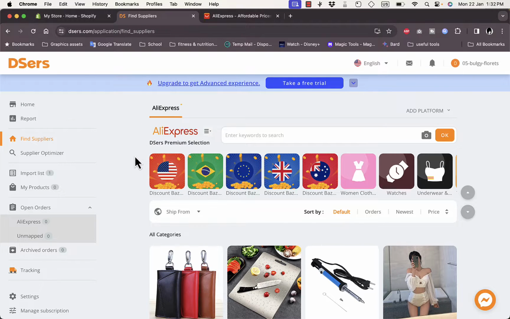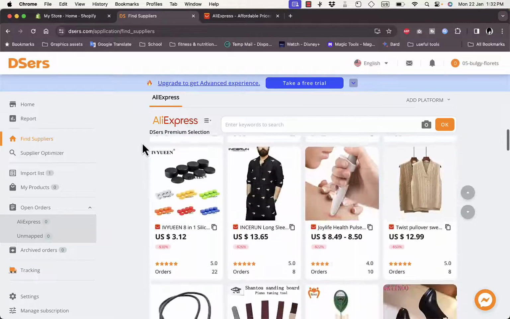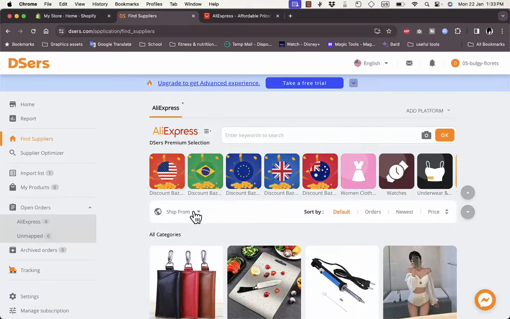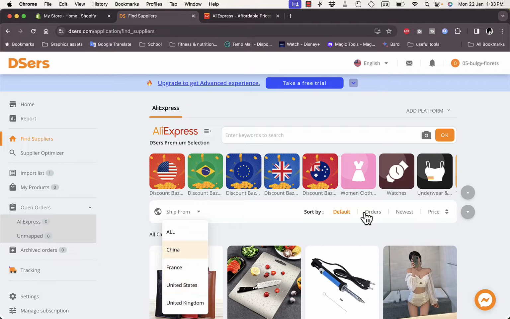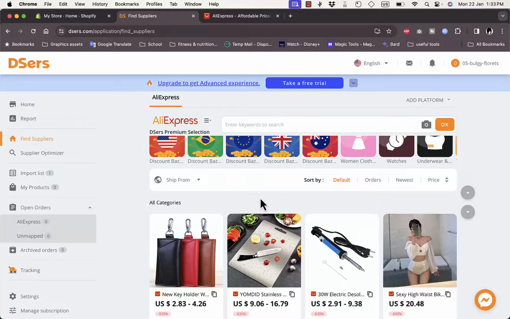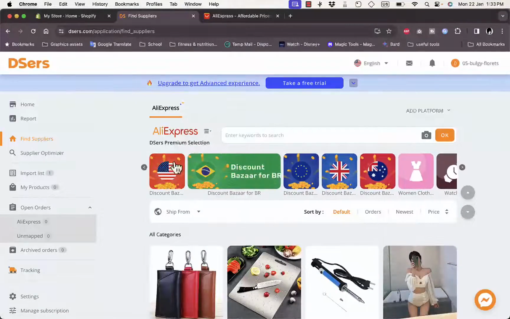Now it'll open up the Dsers page once again. Here you want to go to find suppliers, if it doesn't redirect you automatically to this page. Here you can find many products to link to your Shopify store to sell them. You can filter them by location to ship from, like China, France, United States, and so on. You can also sort by default order, newest, price, and stuff like that.